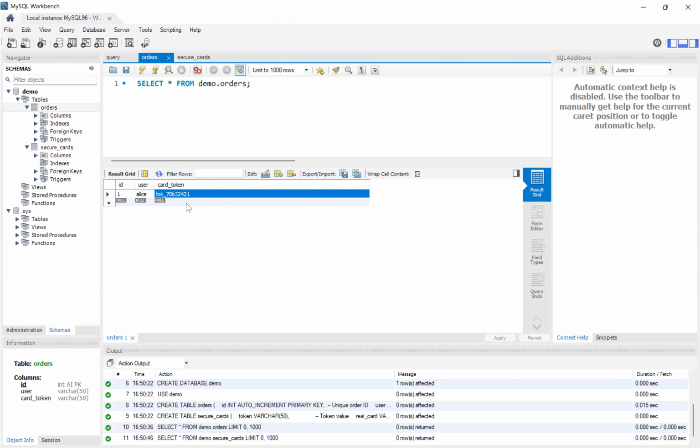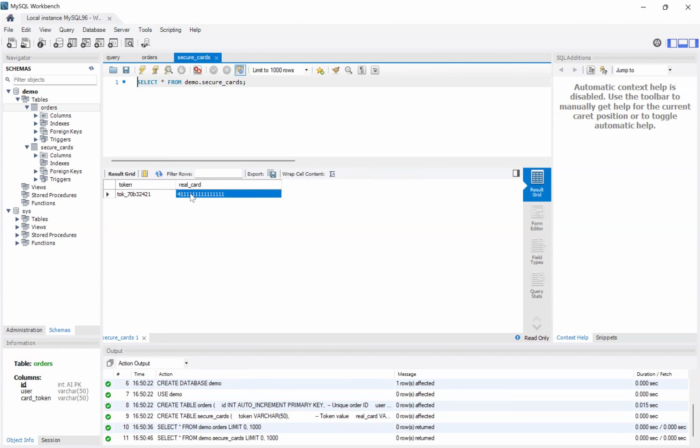So even if the main database is accessed, attackers get tokens instead of sensitive data. This is why tokenization is commonly used for payment systems and personal data. Tokenization reduces exposure by ensuring sensitive data is stored only where it is absolutely needed, which is here. This secure mapping table is accessed only when the real data is required and only by trusted systems.